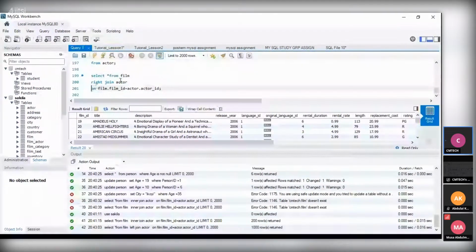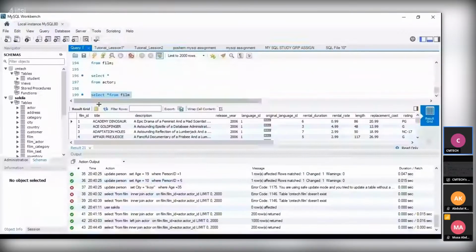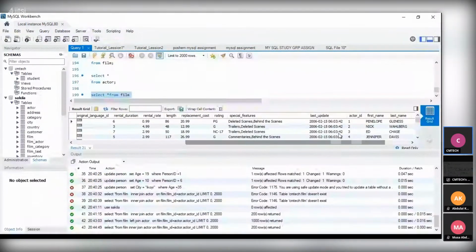Now look at it. Before, remember, I was using just one column. But now I decided to use all the columns in film, then join it with the actor using the inner join. Now this is it. When we join it, we have the film ID. Look at it, the film ID. And when we come down here, we have the actor ID when we use the inner join.